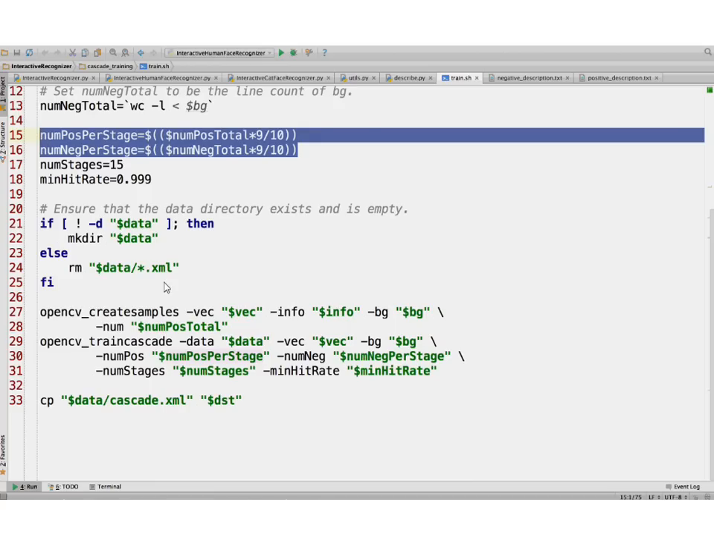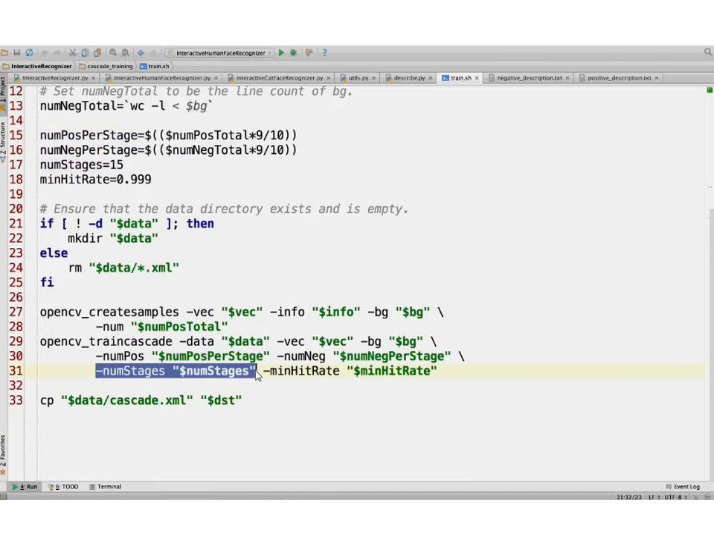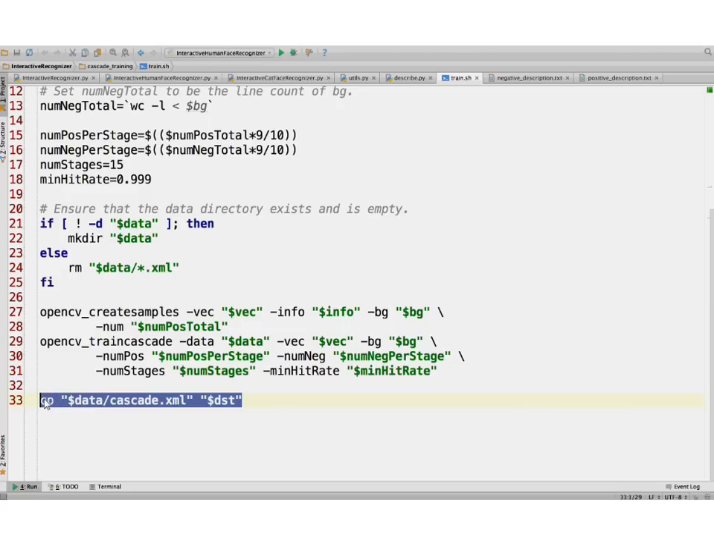We specify a number of stages. Here we're using 15, and a minimum hit rate or accuracy at each stage. We're specifying 99.9. Making it higher takes longer to train and makes the model fit the training data more tightly. But you don't want it to be such a tight fit that you end up with a model that can't extrapolate beyond the training data. So 99.9 is sometimes recommended as a rule of thumb. And we get an XML file as output and copy it to some location that we want.